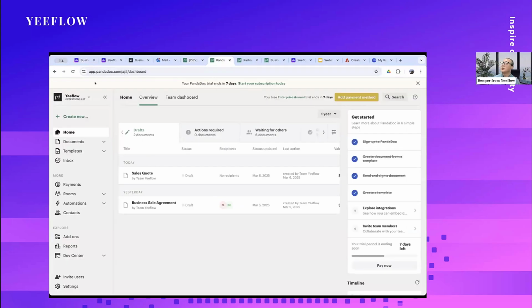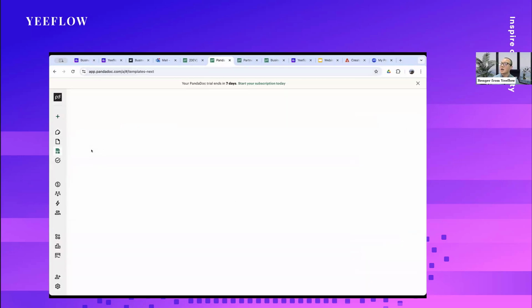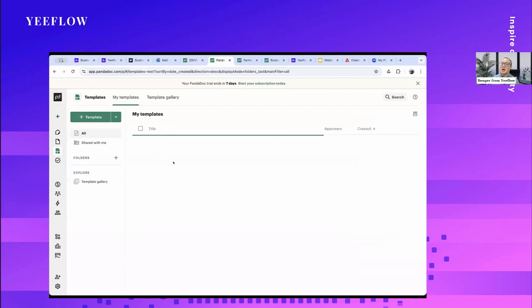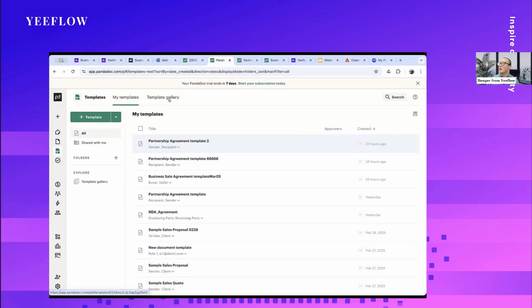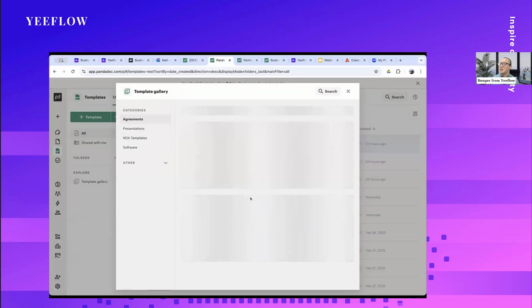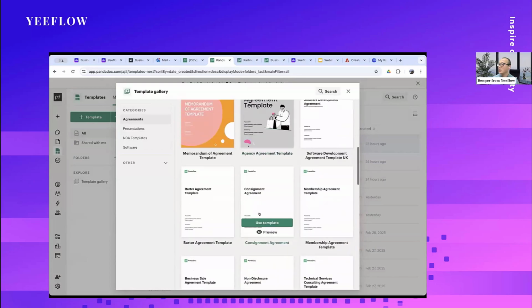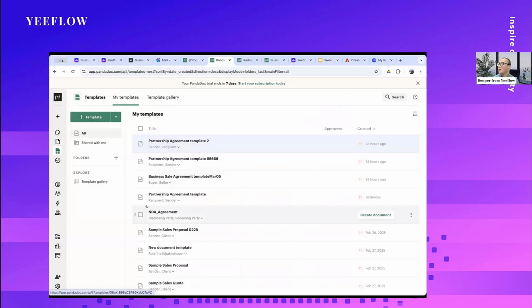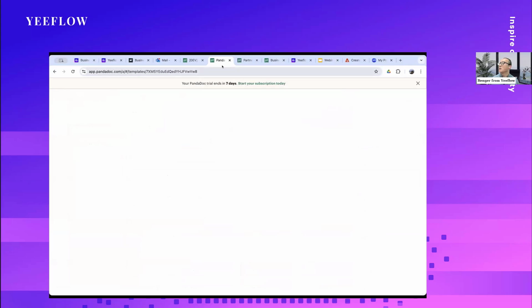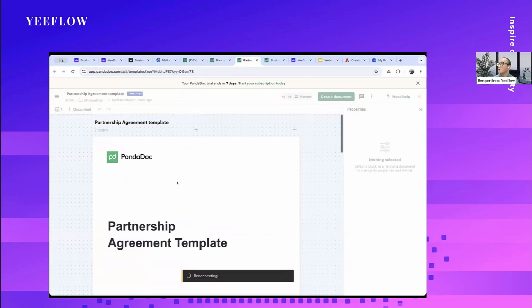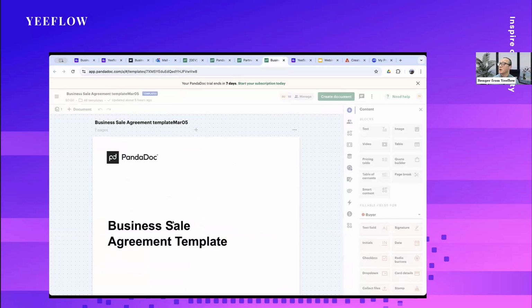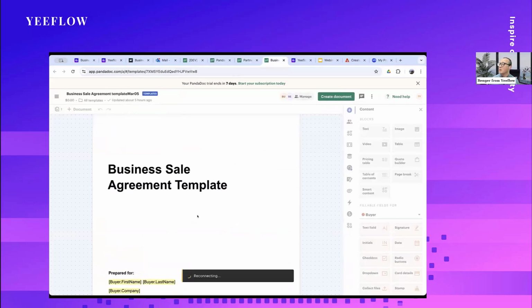Here, as you can see, this is PandaDoc, and from the left navigation bar, you can see they have the template feature. One of the features that I like about PandaDoc is they already provide a lot of very nice templates that you can use. You can use a template and you can design your own templates. For example, I have this one, the business sales agreement template.